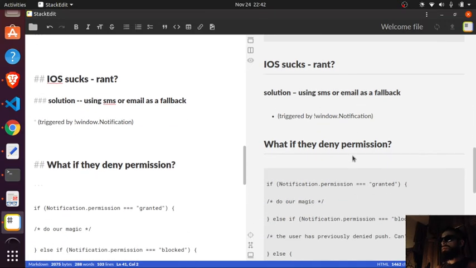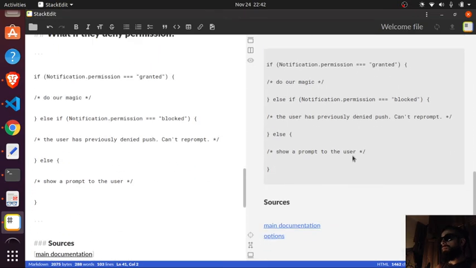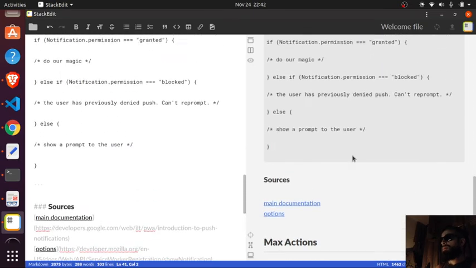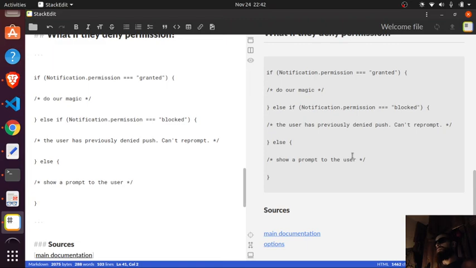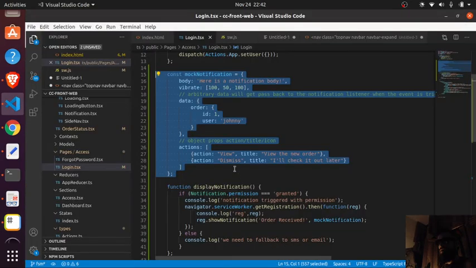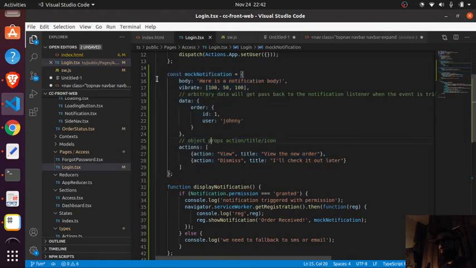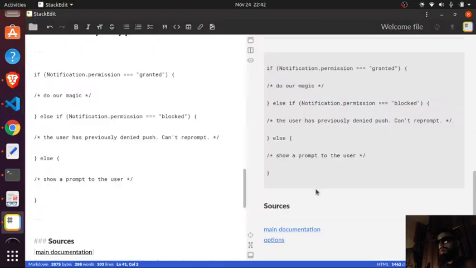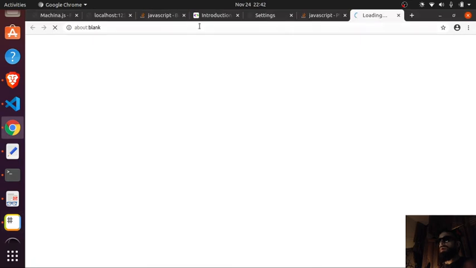so just in general, the solution for iOS, for me and for all those who deny permission, will be to fall back to SMS notification or email notification. Okay, so I'll include a couple of links to the main documentation. There are also some other options for the properties that you could set for your notification here. We'll just look at those real quick.